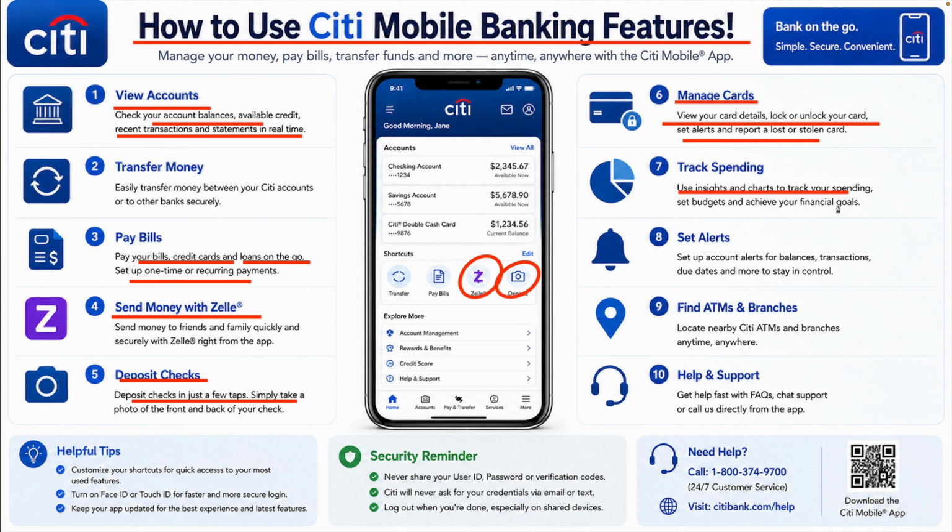You can also use insights and charts to track your spending, set budgets, and achieve your financial goals. You can also set alerts, like account alerts for balances, transactions, due dates, and many more.